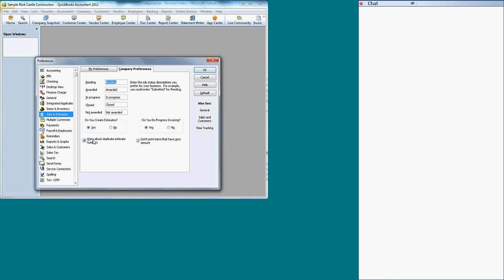Part of the other setups, you want to warn about duplicate estimate numbers, but most of the time, since QuickBooks is generating the numbers, it's not an entry. This way, you won't have to worry about it. The only problem is if you enter the number based on a written book, then you want to make sure it's not a duplicate.